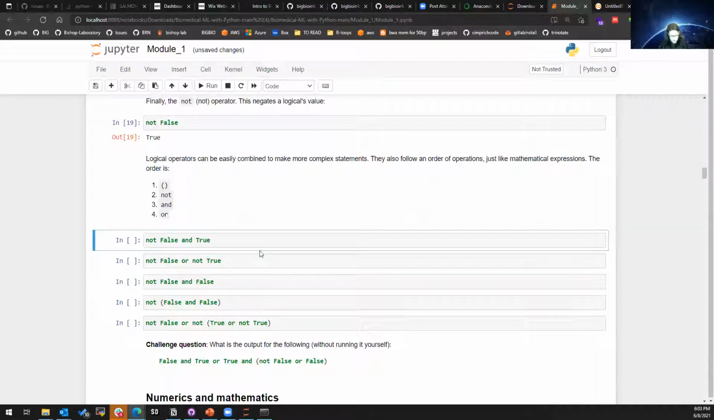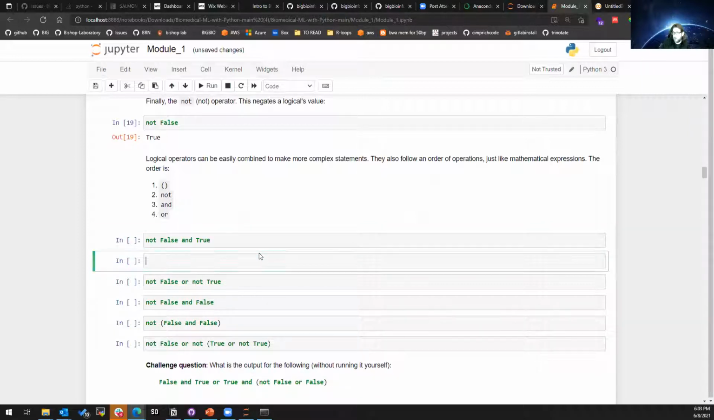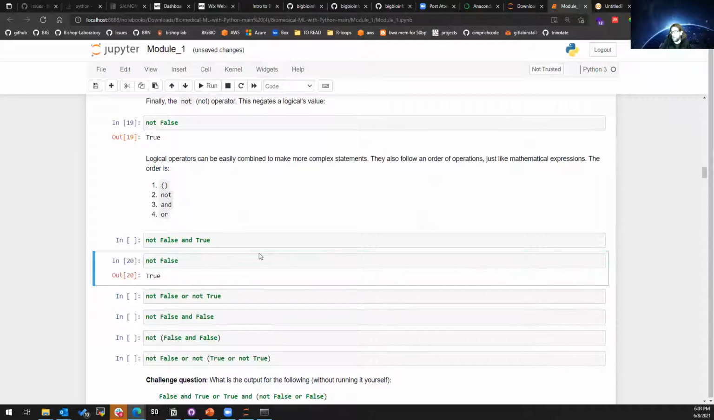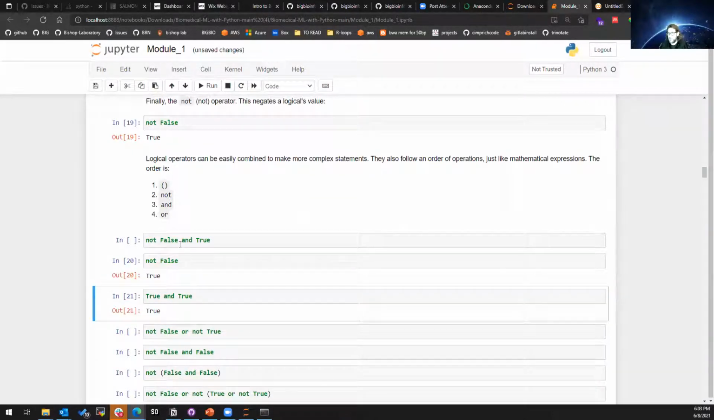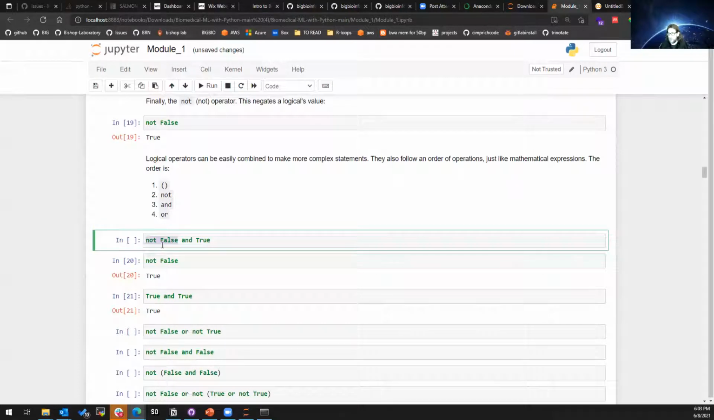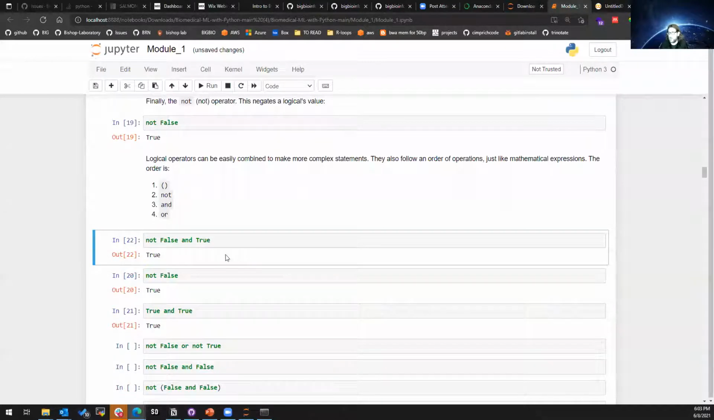So let's break this down. Let's look at the first part, not false. Well, we know that is true. So if we wanted to figure out what this would produce, we could say, okay, not false is true. Therefore, this whole thing is just true and true, which is true. If you think about it intellectually, that's like replacing this with true to make it easier to solve in your head. And of course, when we run this, we get true.